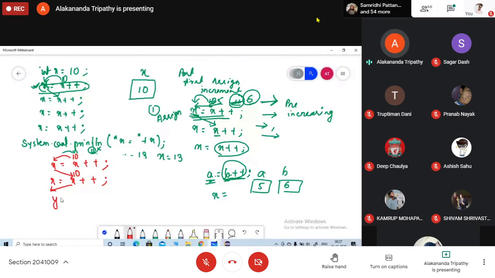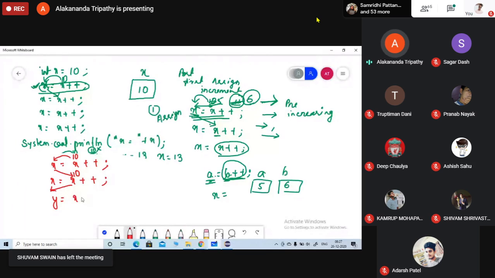Okay. Now if I am going to write in the second step, y equals to x plus plus. So in x, what is the value? 10 is there. So 10 will be assigned to y and then x will be updated to 11. All of you clear with this point? Yes, ma'am.